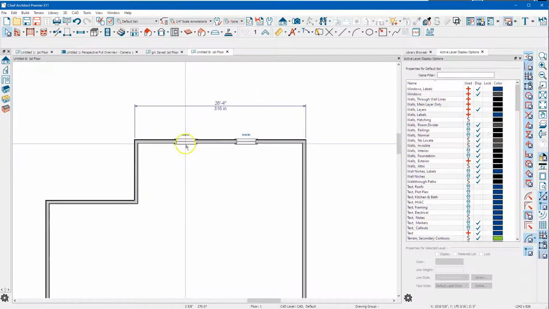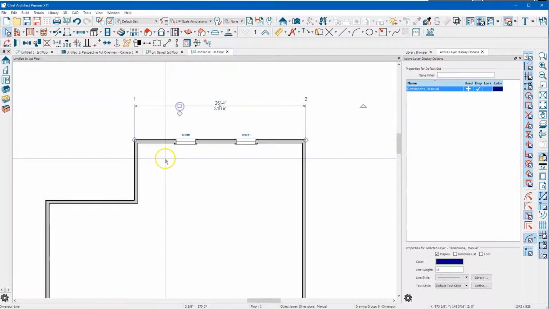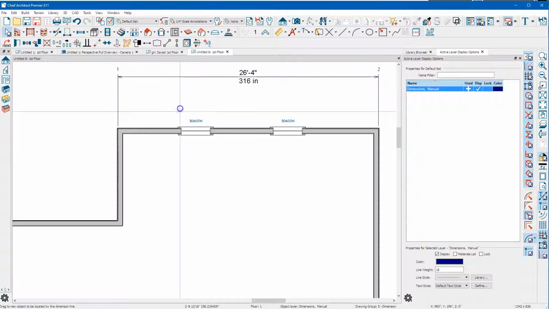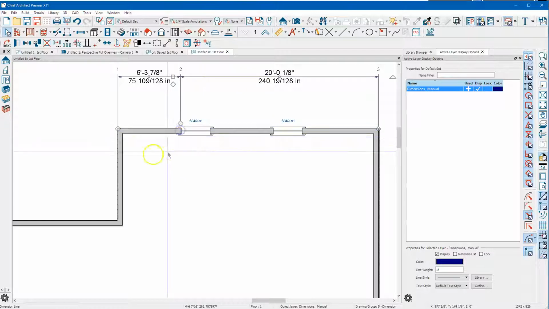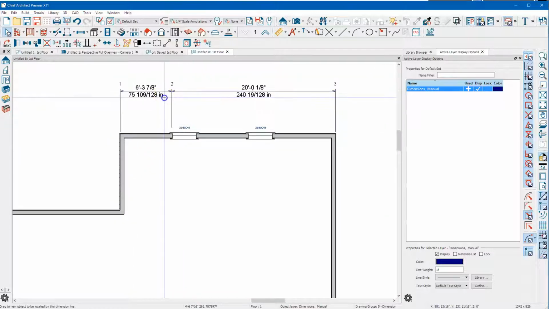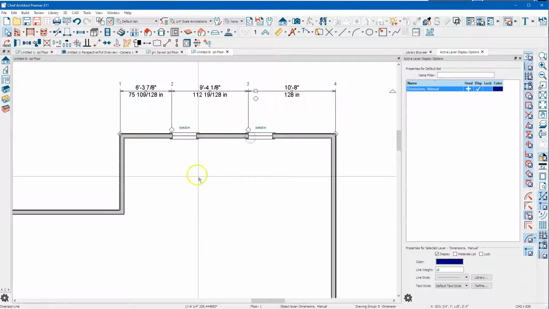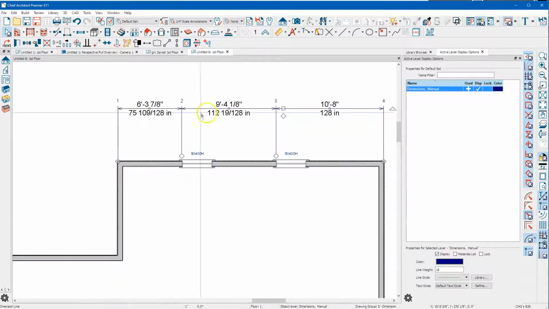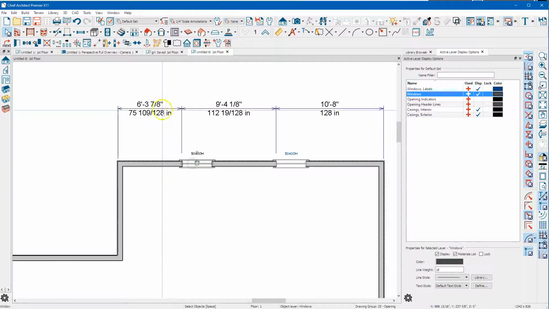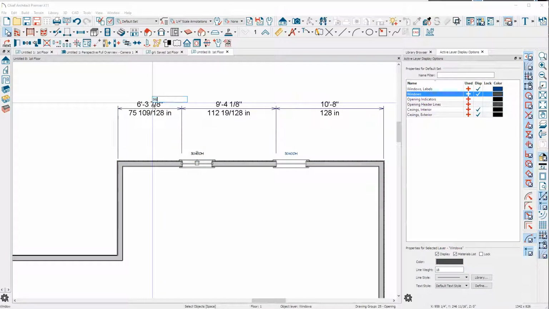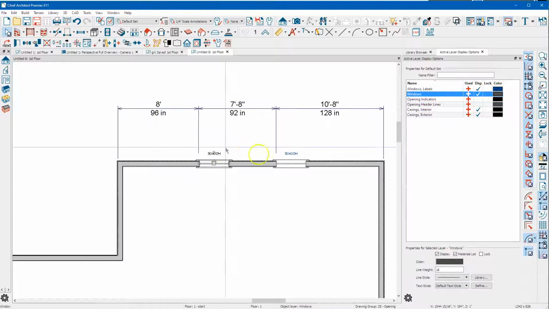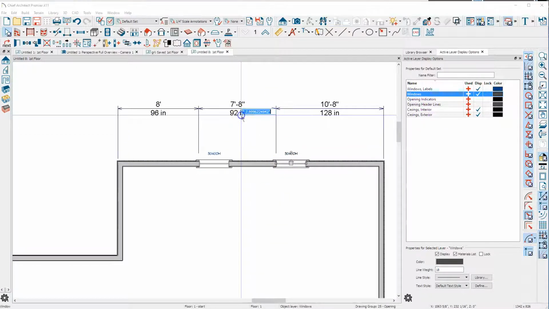So now we want to position these windows. So I'm just going to click here. I'm going to take this diamond and drag it right down here. And I'm going to click this diamond and drag it right over here, pick up that. So now what I've got drawn here is the way these windows are dimensioned on his plan. So this right here needs to be 96. And this needs to be 7 feet.